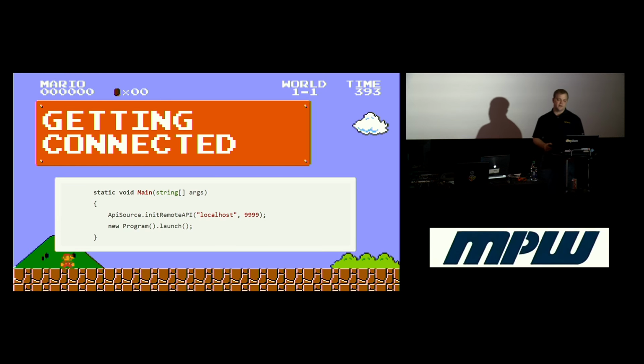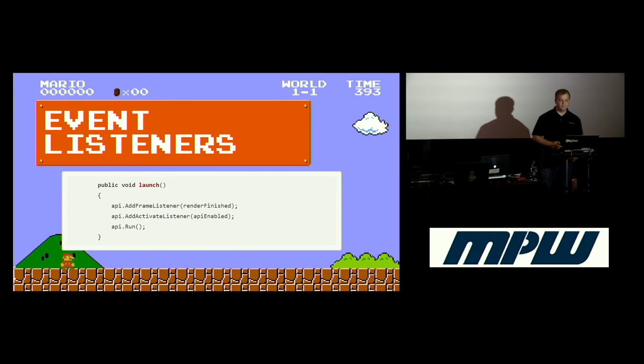To get started, there is a singleton called API source, and you need to call the init remote API method on it and pass the port, which will be available to you when we launch the emulator. I'll show you that in a little bit. But it defaults to 9999. The way that you are typically going to interact with these NES games is you're going to respond to events. You're going to have event listeners.